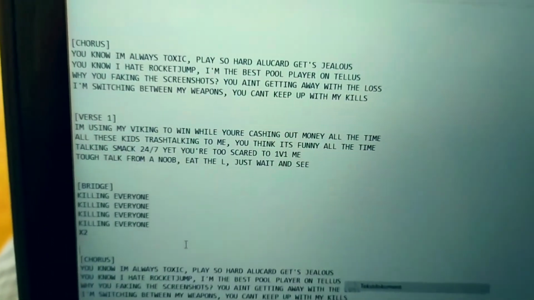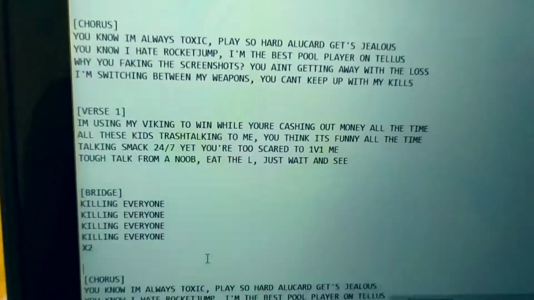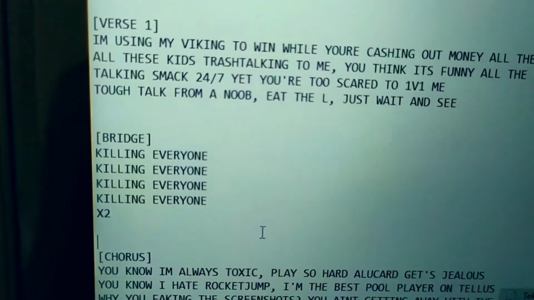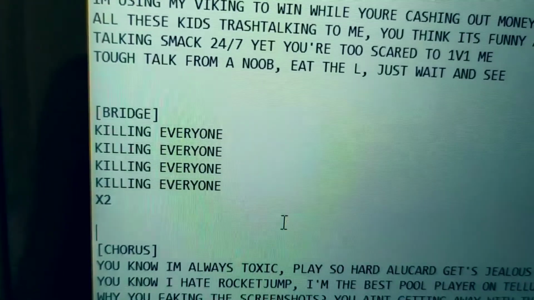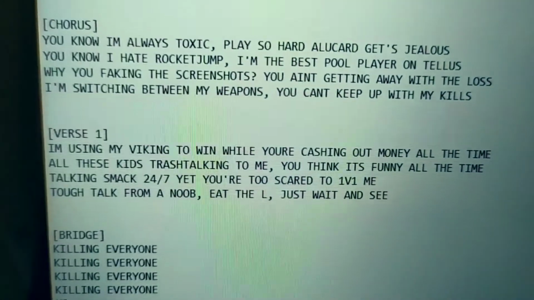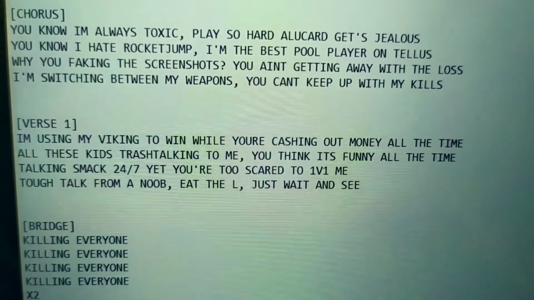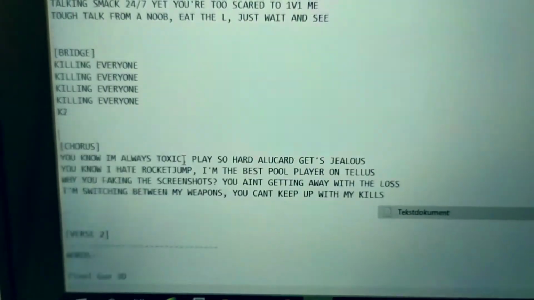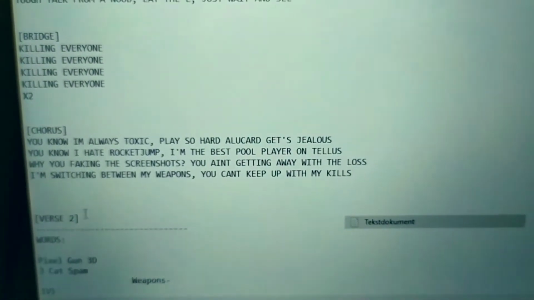But since I'm too lazy to write an actual bridge, I came up with this idea where I can just say killing everyone like 8 times. And that's the bridge, that should cover the whole quiet part. Just for that pool player that's listening to my song to be like, yeah, that's me. The chorus repeats and then we start running at verse number 2. This is pretty easy, right guys?